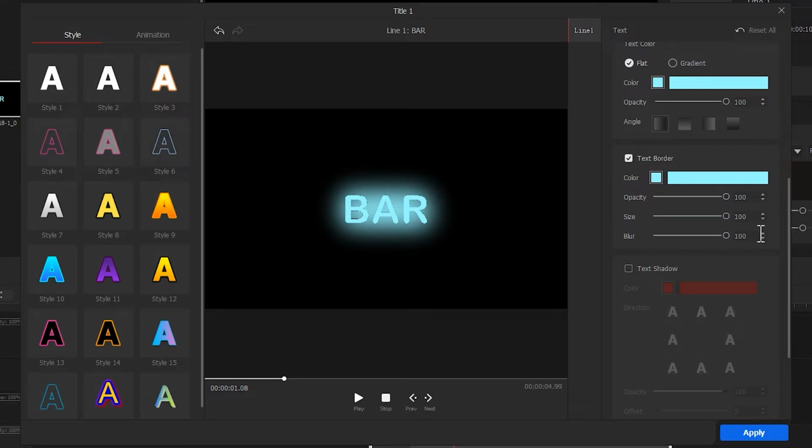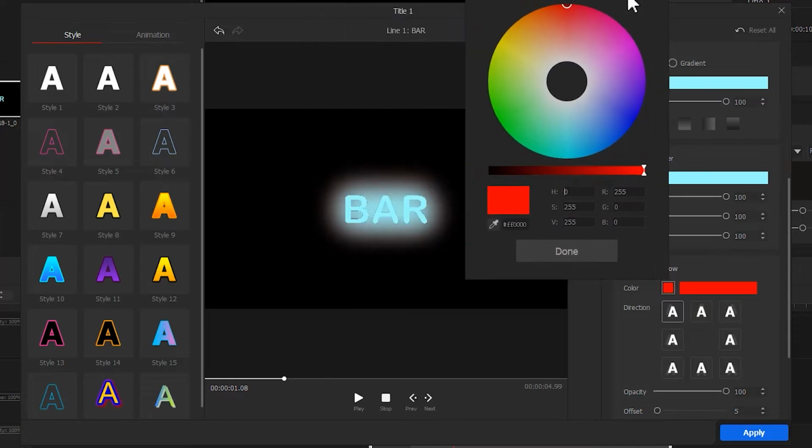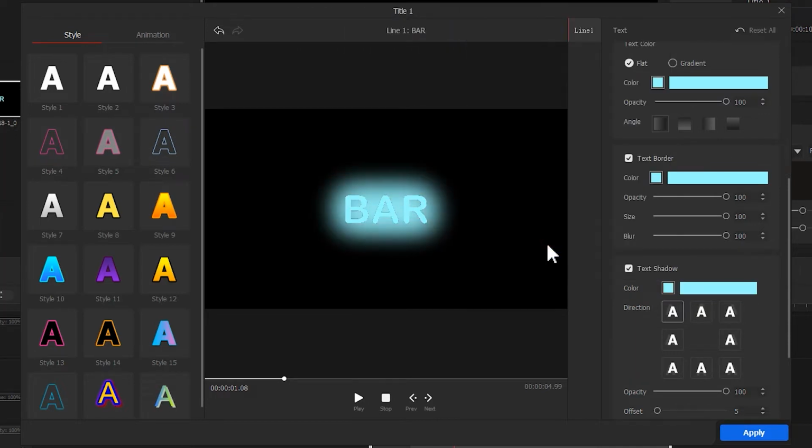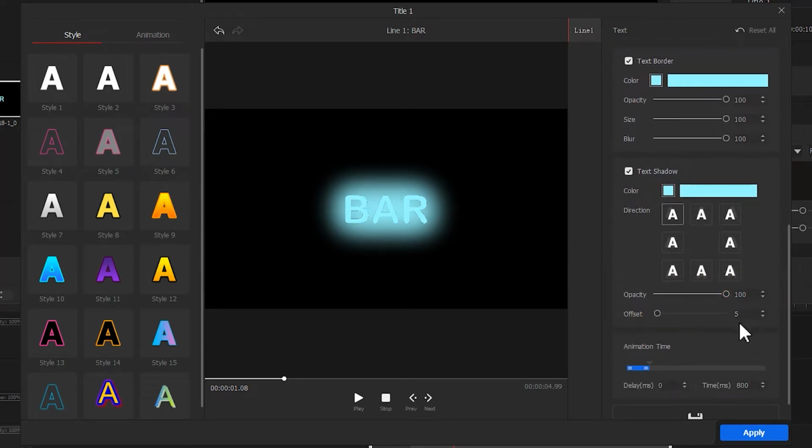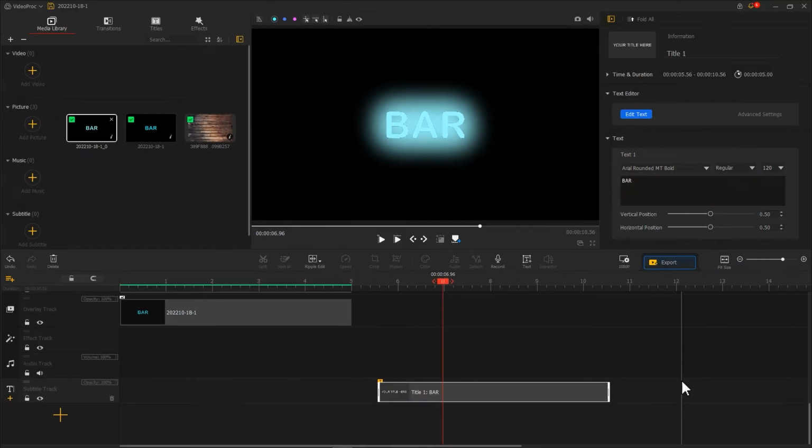Next, select Text Shadow. In the same way, we change the color to the same color as the text. And set the opacity to maximum. Hit Apply to get back to the main interface.